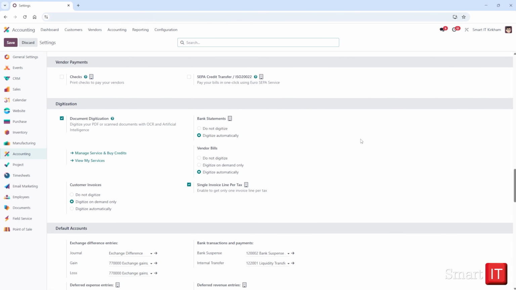The next section is Digitisation. Odoo allows users to create customer invoices and vendor bills in several ways: creating manually, sending an email to Odoo's email alias, and using Odoo Purchase and Sales modules to raise invoices or bills from an existing purchase order or sales order. If using one of the first two methods for creating a customer invoice or vendor bill, then optical character recognition, OCR, will help autofill the bill or invoice details.